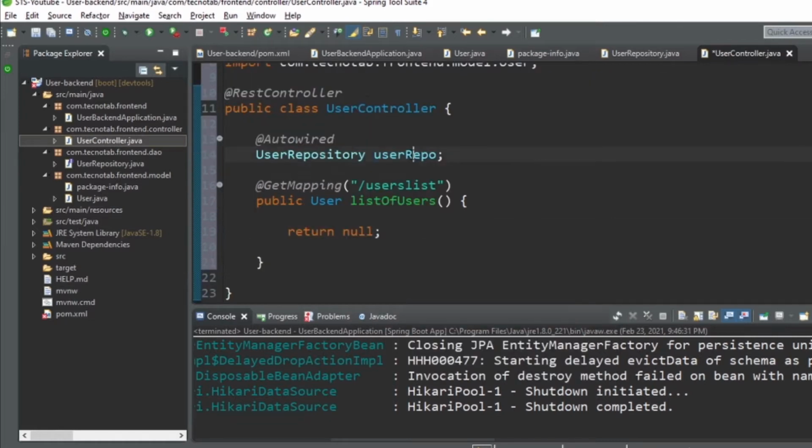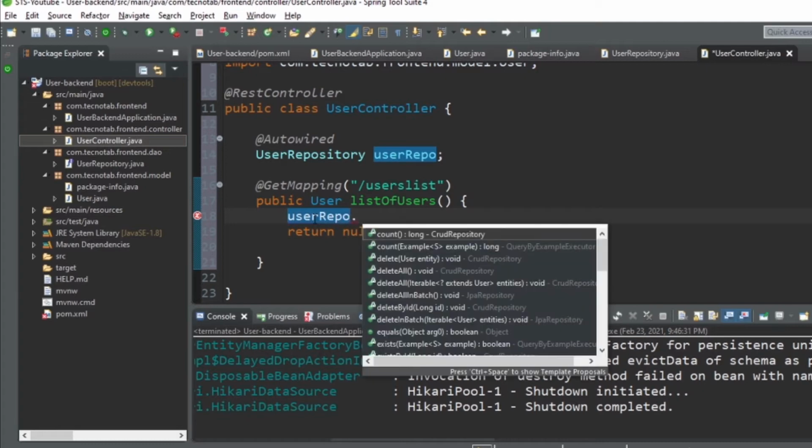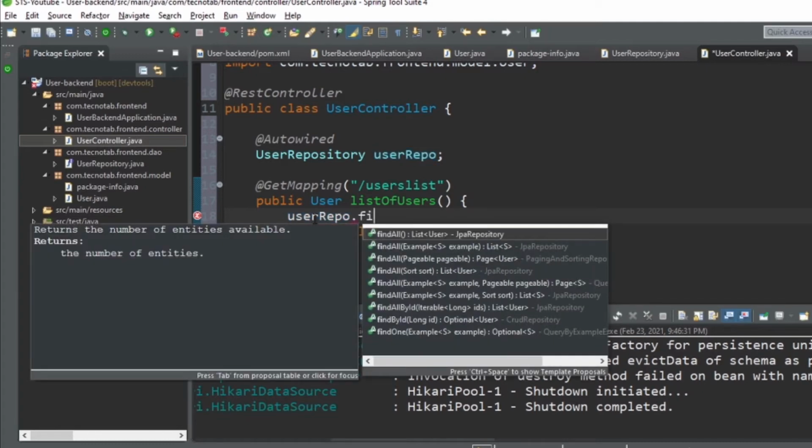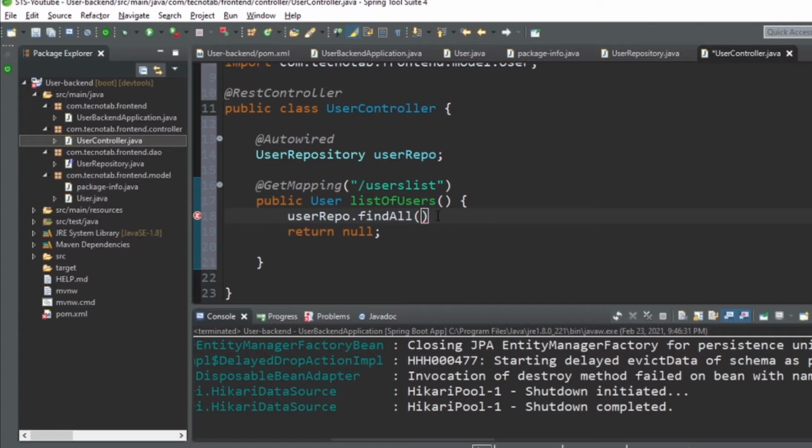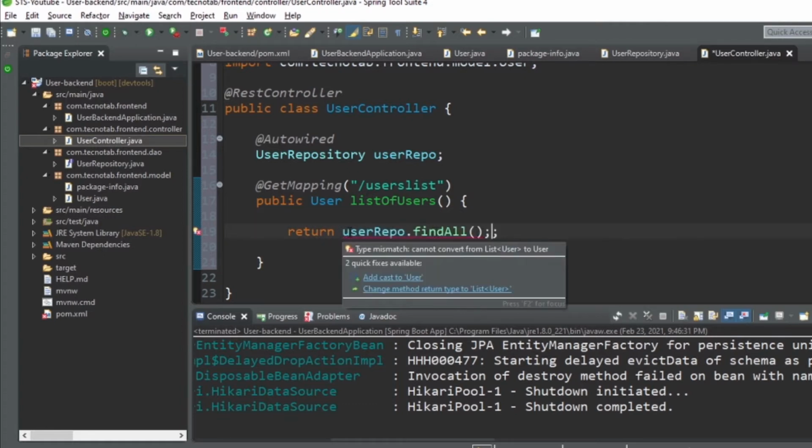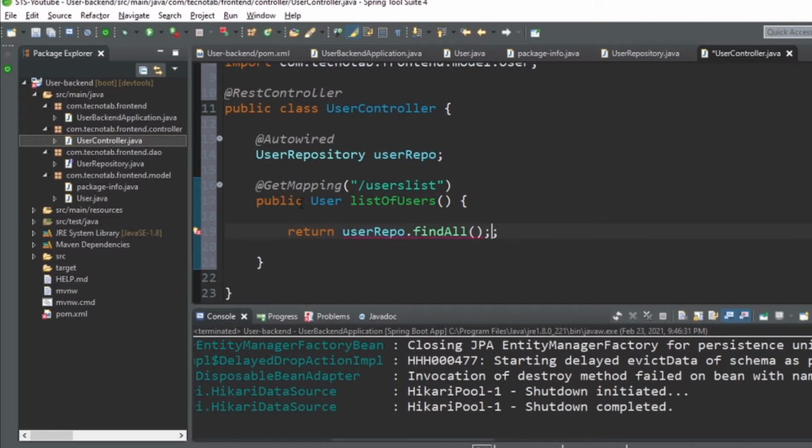Okay, and using this variable we will be performing the database operation to get the list of users. So it has a default method, that is find all. So find all method will be giving all the list of users from the database, and we will return the same thing. Okay, so whatever is returned from the database, that will be coming in the form of an array list. So we have to make this user as a list. So list of users. Okay, now save our application.